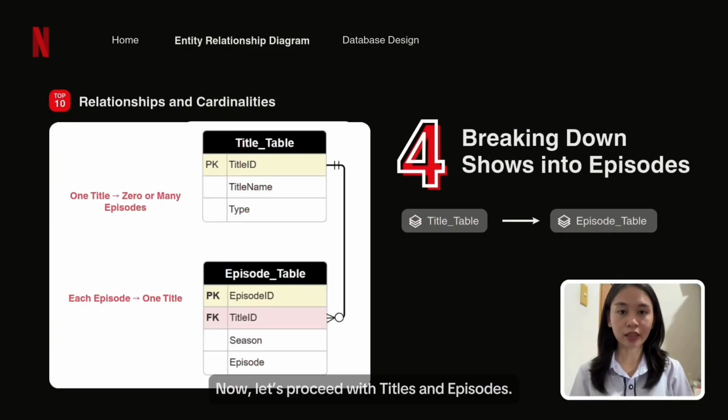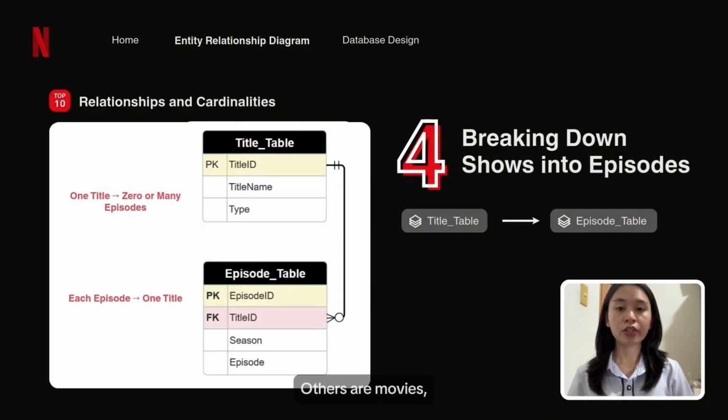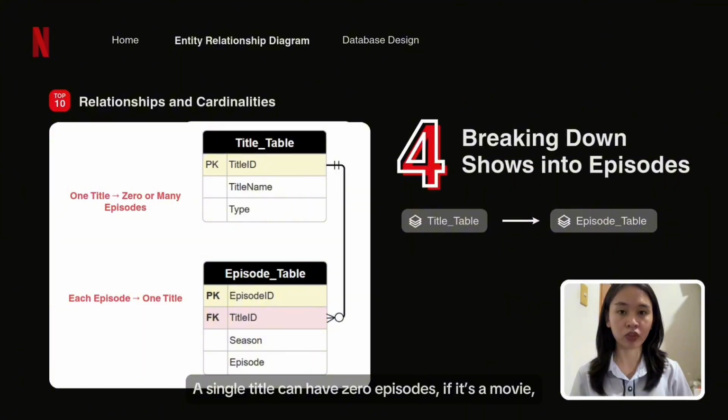Let's proceed with titles and episodes. Not all titles are the same. Some are series, which naturally break down into one or more episodes. Others are movies and thus don't have episodes at all. So when we look at the relationship, a single title can have 0 episodes if it's a movie or many episodes if it's a series.